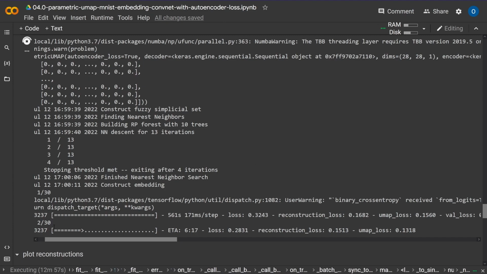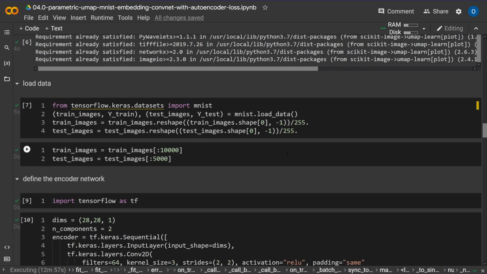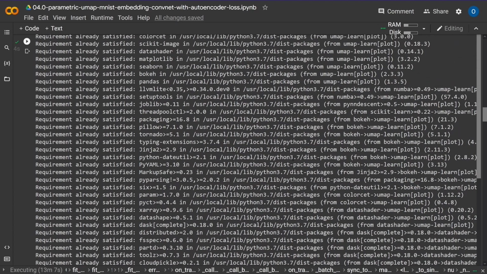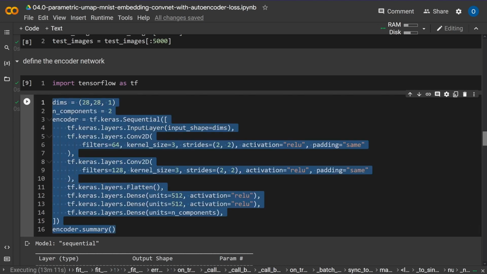Okay, so this was it. Parametric UMAP, MNIST embedding with a convolutional network and with an autoencoder loss, an additional loss function. This is beauty. This is really something gorgeous. If you do this, you have really understood Parametric UMAP. You now know how to use this beautiful dimensional reduction algorithm, and I hope you will apply it successfully in your work. I say thank you, and I see you in the next video.